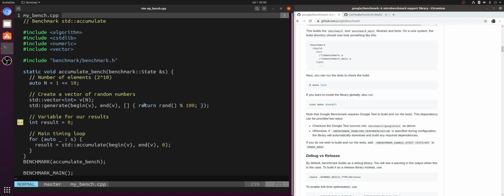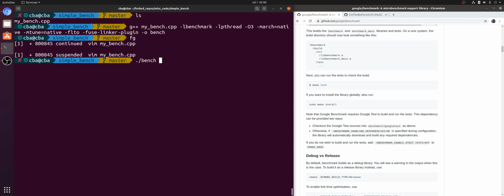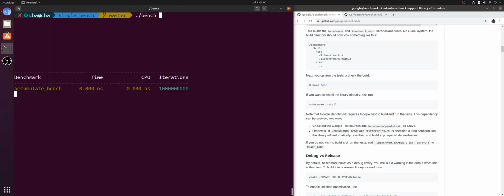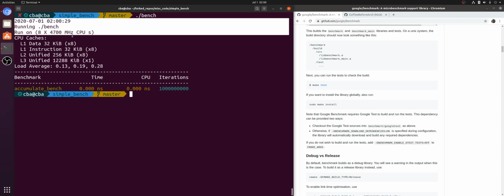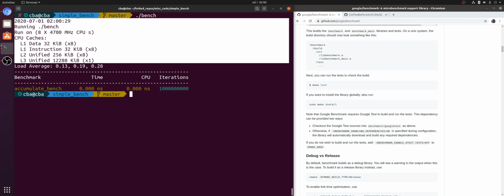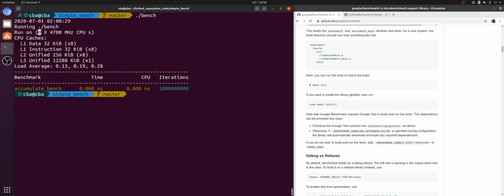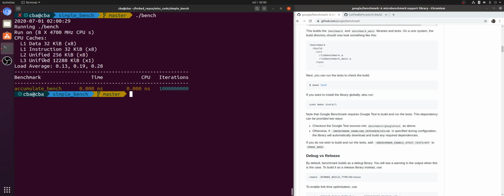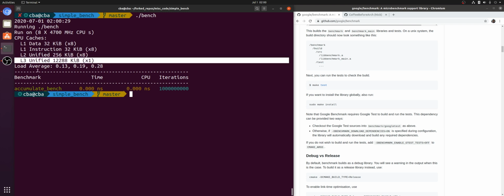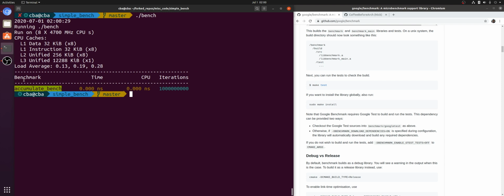So what happens when your compiler completely gets rid of code like this? What happens with our benchmark? Well, you'll probably see something like this, right? You get some information that gets printed out about your local machine: the number of cores you have, the frequency, size of your L1 cache, your L2 cache, your L3 cache. And then you'll get whatever benchmarks were run, the wall clock time, the CPU time, and then the number of iterations that were run.